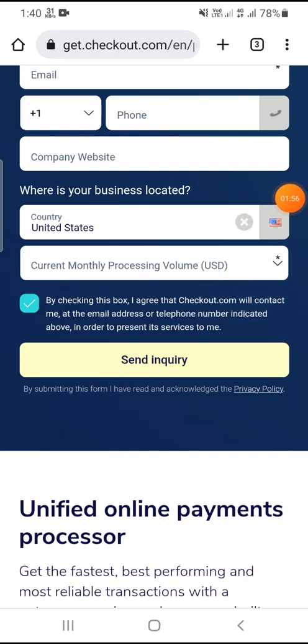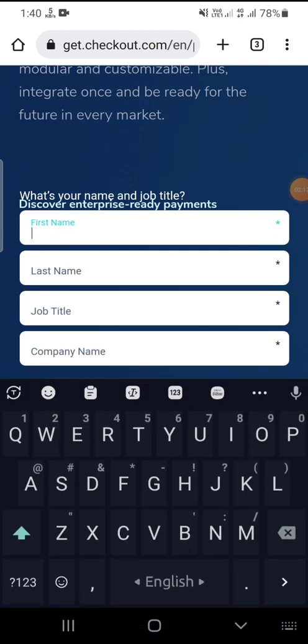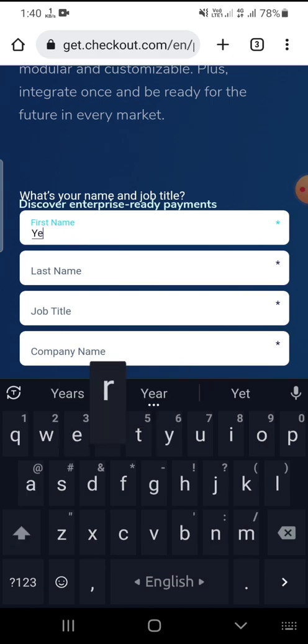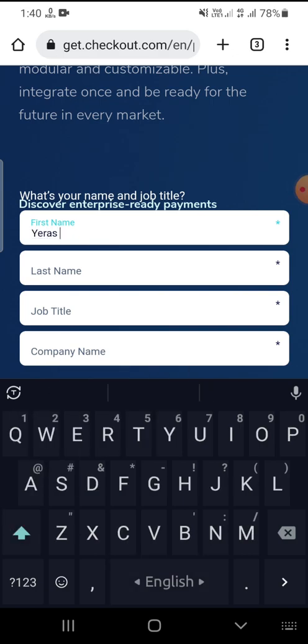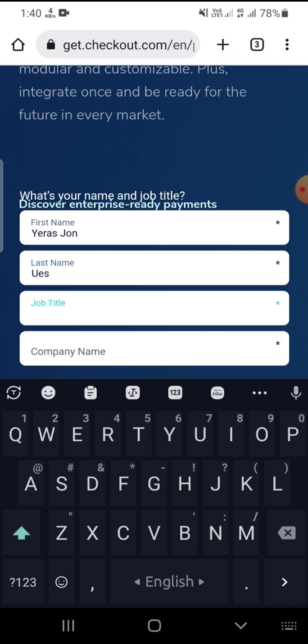Okay, let's start. This is an easy way to earn income online. What's your name and job title? Discover the website and get payments ready. Type your first name and last name, and then your job title.